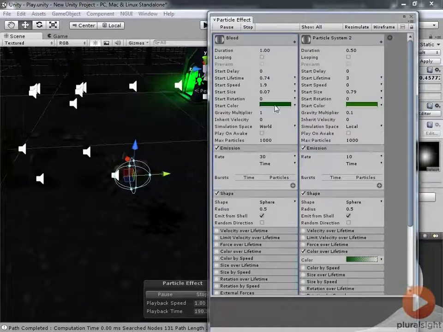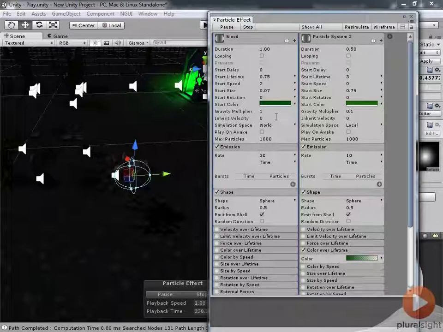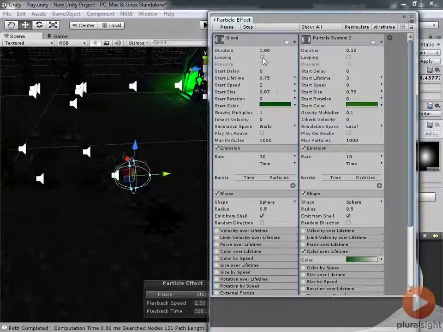First I set the color to a dark green. I then set the duration to 1. And I played with the lifetime, so it's around 0.7475, something like that. And I'll just round these off, so start speed around 2, and I'll fix this to 0.75. The size I set to 0.07, so the initial blood particle effect is very tiny. They look like drops. And then I set a gravity multiplier to 1, so that way they'll fall towards the ground.